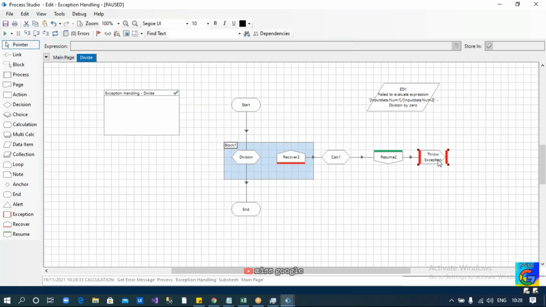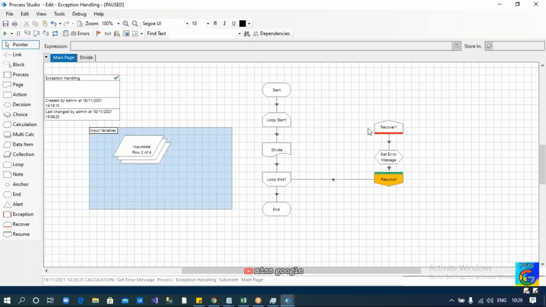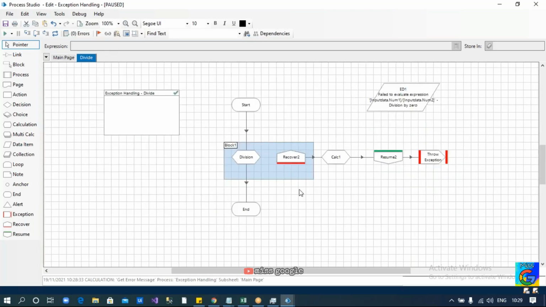We are throwing this exception. We have suppressed the exception which is thrown by the system, and then we are throwing a new exception with a new message, and that is being recovered by the main page. Why is it recovered by the main page? Because I am blocking the recovery mode in the sub page.